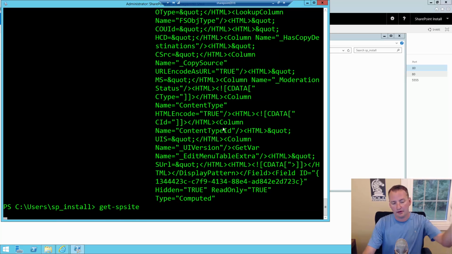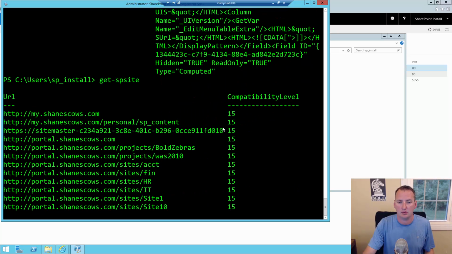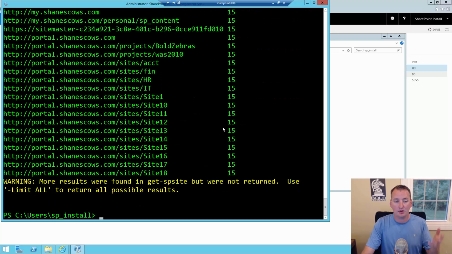Type it in again. And I've got 30 site collections or whatever it is here. Do you think I literally went in and created site collection 1, site collection 2, site collection 3? No way. That is not fun. And that takes a long time to do. I mean, it takes PowerShell like 30 minutes. But there's a PowerShell command called new SP site, right? So that creates a site collection for me. No big deal.